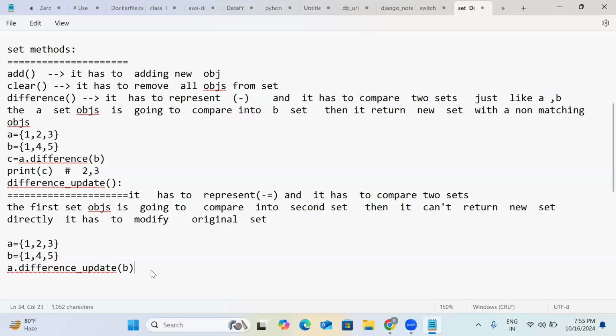Then display the A set now. We are printing that. If you print the A set here, it has to display only 2 and 3 here. These 2 are non-matching objects after comparison with the B set. That is called difference update here.